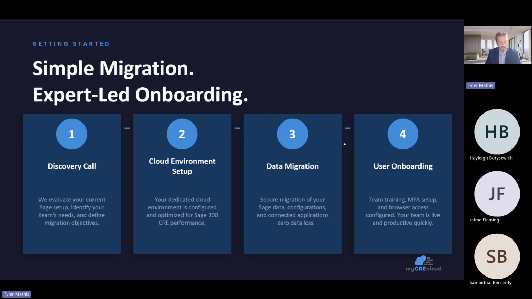Now, to get started in the cloud, especially in the nature of 2026, with hardware getting expensive, with operating system upgrades coming in January of 2027, making this process easy is something we've been working on since our company inception. We've got this down to a science now, where it generally takes between 5 to 7 days from start to finish to get a client from on-premise or from another cloud provider with their Sage over to myCREcloud. And the only downtime is really going to be on a Friday afternoon or a Friday evening into Saturday.